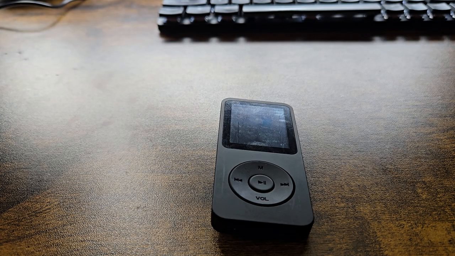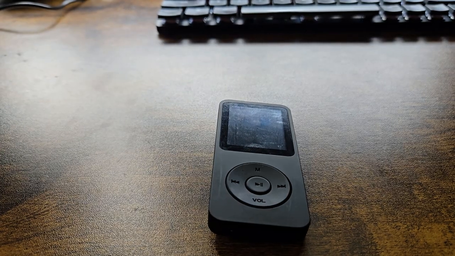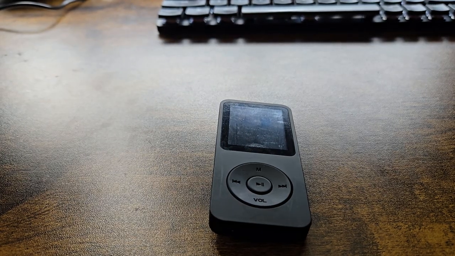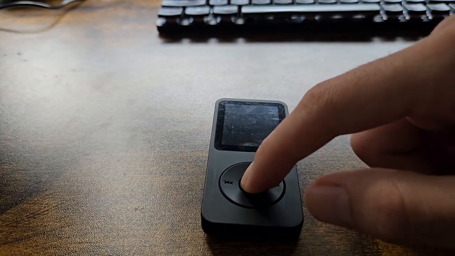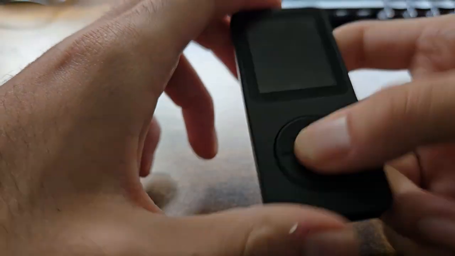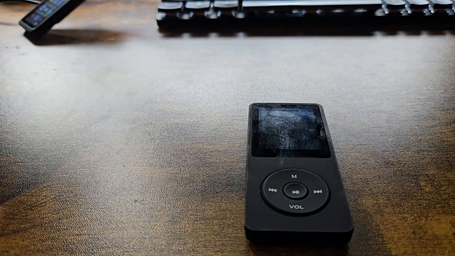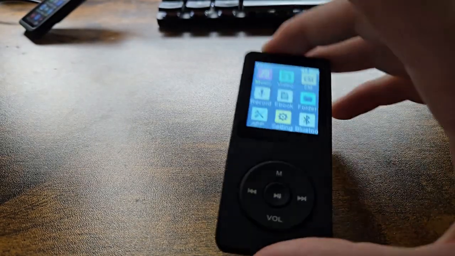This one does not do mono audio, it only does stereo, and it can go from 16 kilohertz up to 48 kilohertz. It also supports JPEG and bitmap images, and the battery life playing video is about 4 hours. So we'll power it on. It might be dead. So while that one is charging, this is actually a clone of the exact same player.